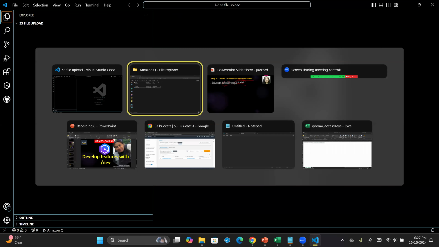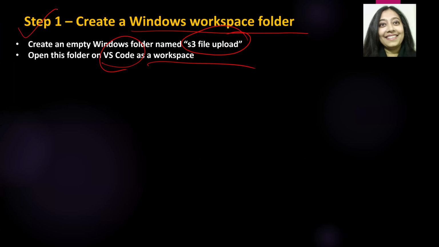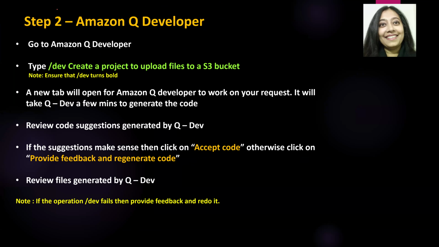So we have completed step 1. Step 2. Now we are going to go to Amazon Q Developer in a VS Code. We are going to type out this particular command using /dev. Ensure that /dev turns bold. And the prompt that we are going to give is create a project to upload files to a S3 bucket.